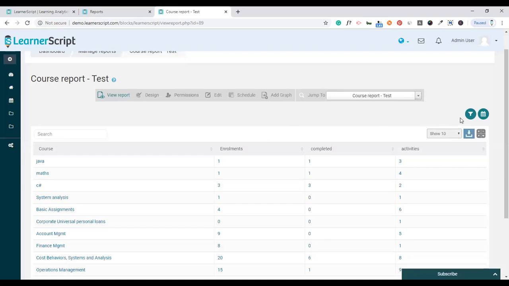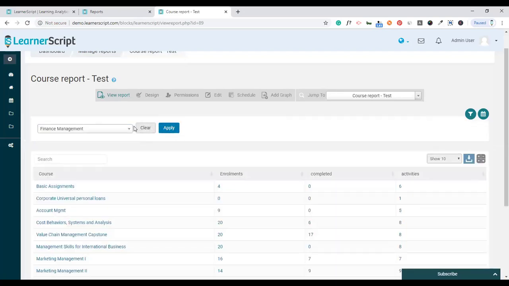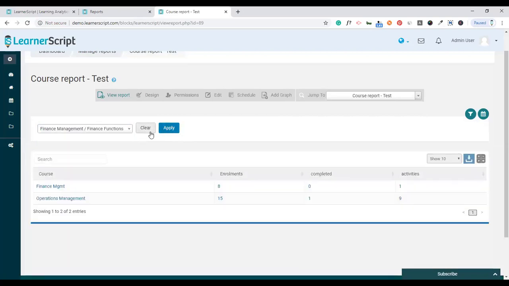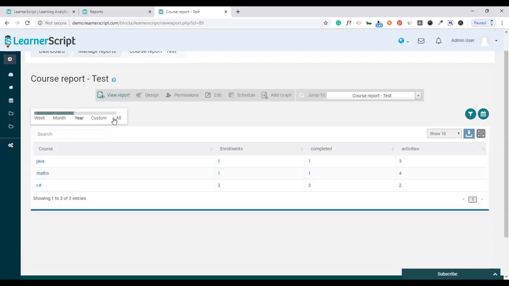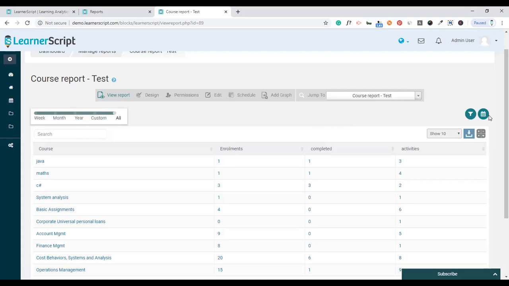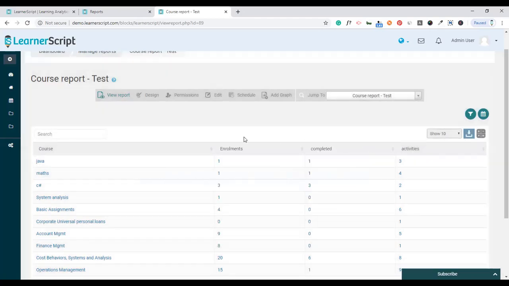Now here you can see how the filter works. As I mentioned, for each and every report and dashboard, you will have this duration filter so that you can see the data for a particular time duration. Here are the calculations. When you click on the calculations, you can see the calculations for completed and enrollments. Now we can add graphs.